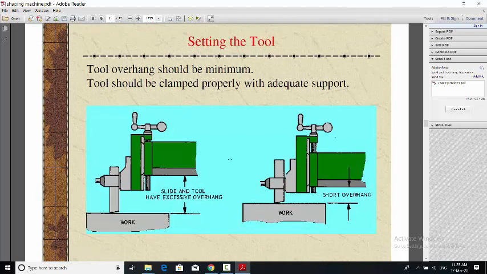These are the setting tool rules. Now how can we set the tool? What is right, and what is wrong? The first thing: tool overhang should be minimum. Tool overhang means the length hanging out from the locating point. It should be minimum, because during cutting the surface creates some force and some bending towards this point. If the overhang is more, there is a greater chance of failure of the tool. So tool overhang should be low.